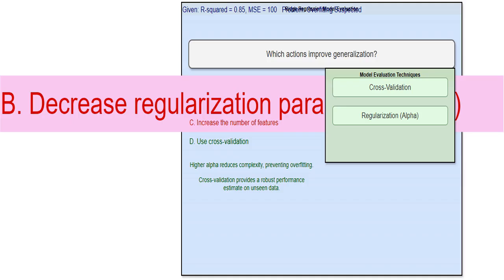Reducing alpha weakens the penalty. It's like removing the brake. The model becomes more flexible, which could lead to it fitting the training data perfectly, but potentially failing on new data because of overfitting. We want to avoid this.